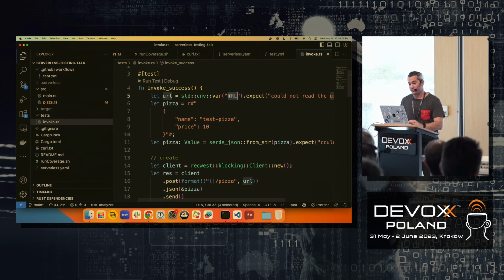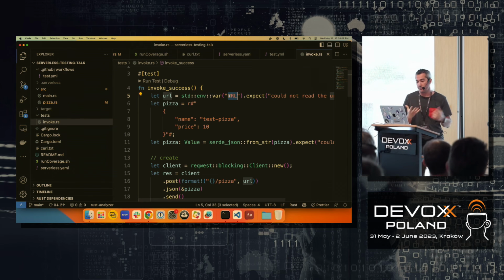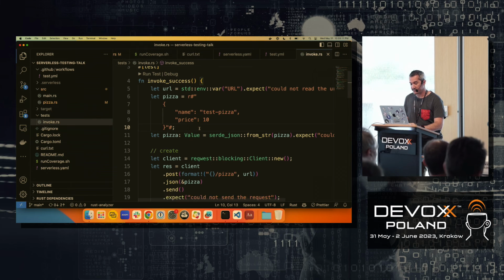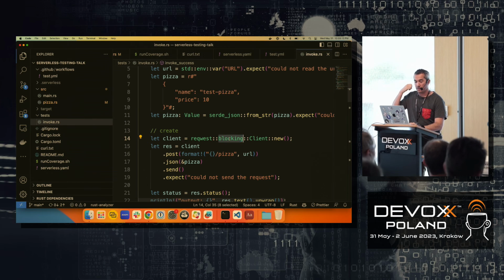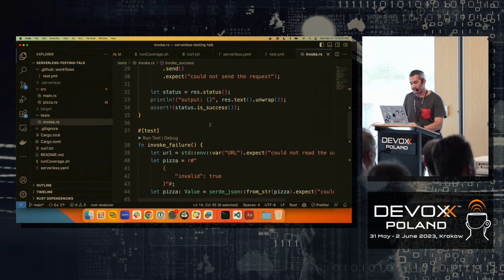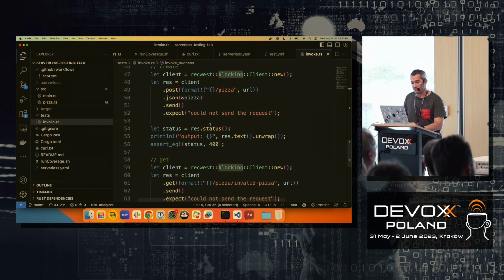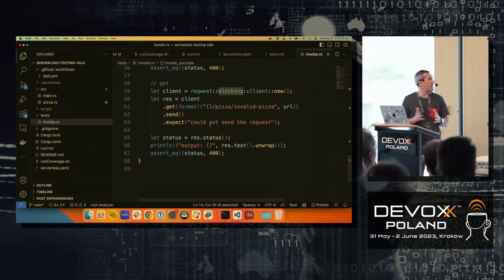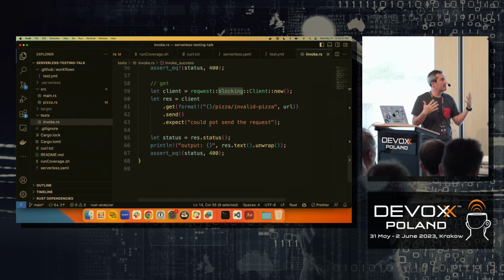So first you need to retrieve the environment variable set by the CI to have the deployed URL. And then we can create a pizza, test pizza, price 10. We are going to do a blocking HTTP request to our endpoint /pizza. We check the status, and same for get. So get and post, both success and failure. So very simple code, but just to assert that the URL will be fetched.